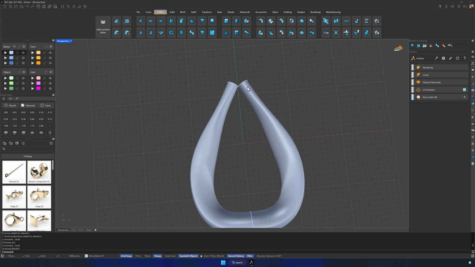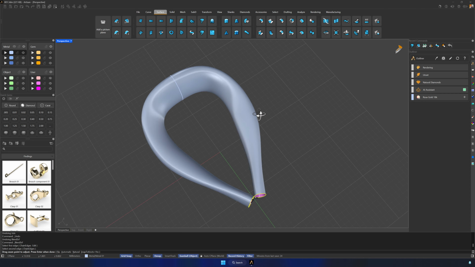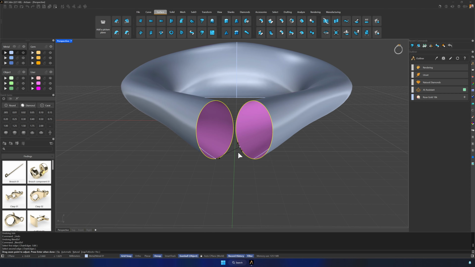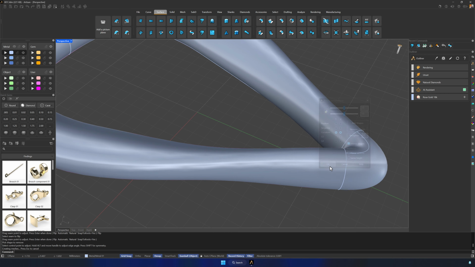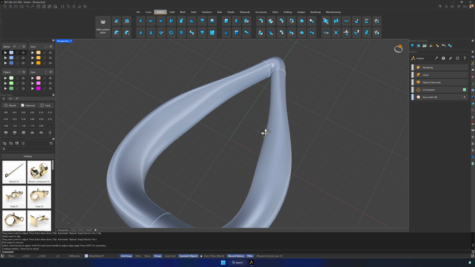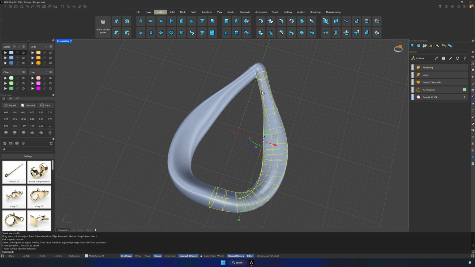Next, run the Blend Surface command and select the two upper edges. Adjust the seams so they are positioned at the bottom and both pointing inward, then press Enter. With the default options, simply press OK. To finish the base, select all the parts and click Join in the top left toolbar.